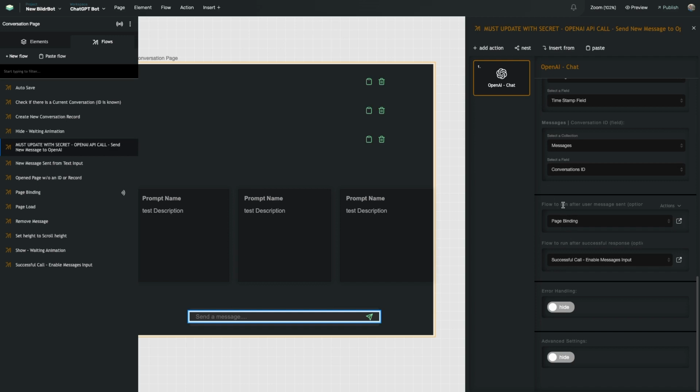The final two fields that we have here are a flow to run after we send the message to the AI, and then right after that, a flow to run when we get a successful reply back from the AI. The reason that we have these separated out, especially in the case of AI, is these calls can take a significant length of time sometimes. So I've seen circumstances where some calls could take 3 minutes, depending on the content being given to them.